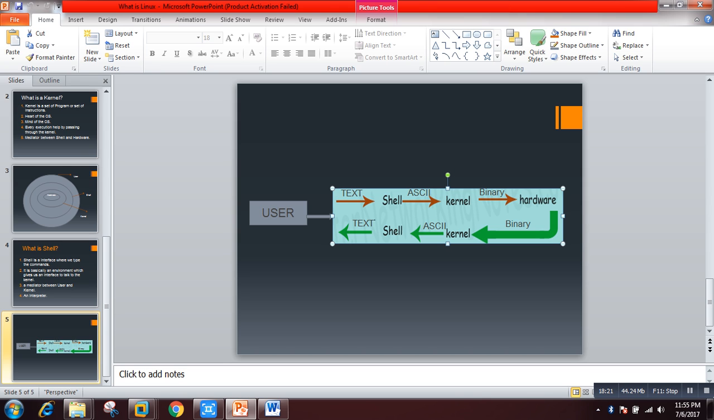Then the shell converts those ASCII codes into text language and sends it to the user, so that we can read the output in text language and understand what the output is, right? This process is executed every time we give an instruction to our machine, right? So this is how the shell works. This is how the kernel lies between the shell and the hardware.